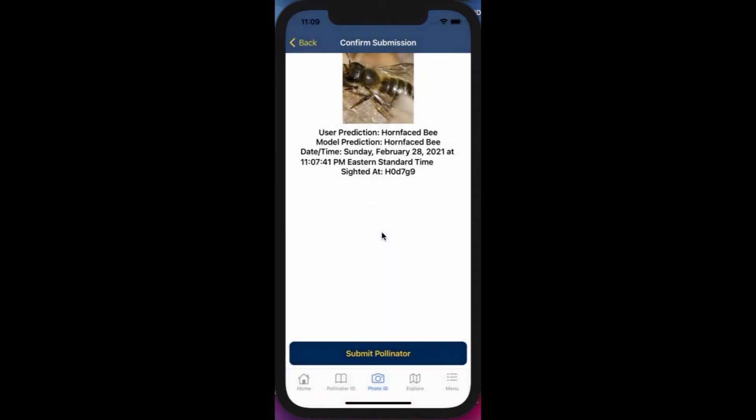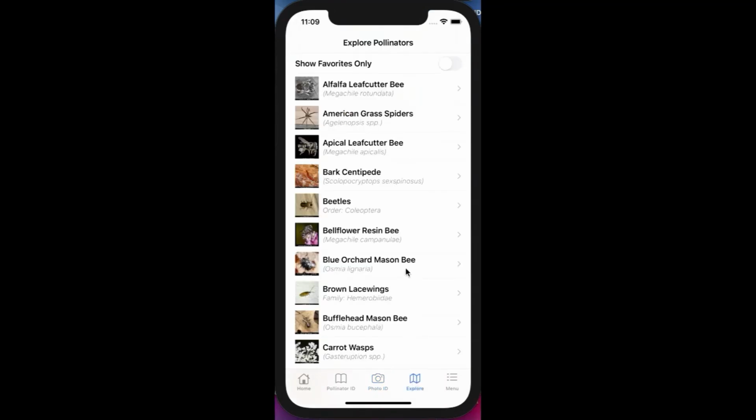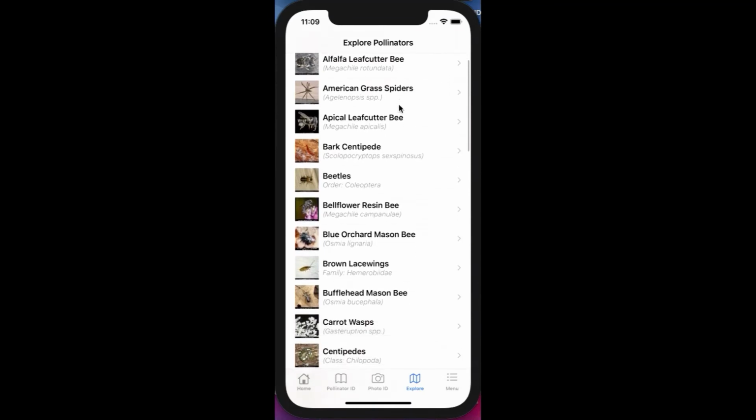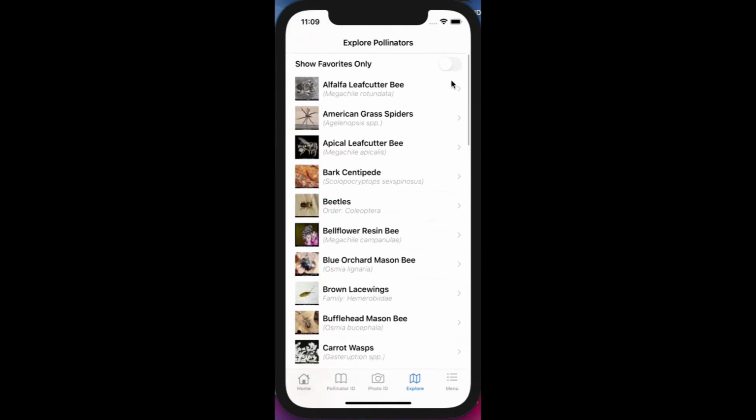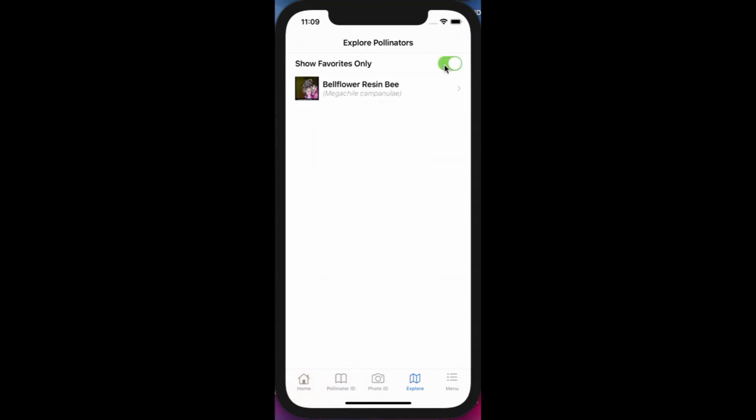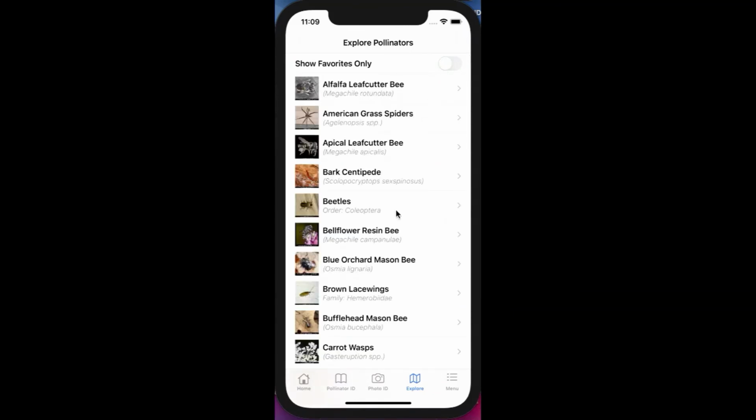Our next feature is going to be the Explorer tab. This feature is a mini encyclopedia of pollinators that are located in the southeastern region of Michigan. This is similar to the possible pollinator screen you saw in the PolliNation ID. You can become familiar with pollinators in your area by going through the list. You can select a pollinator from this list and learn more about it.